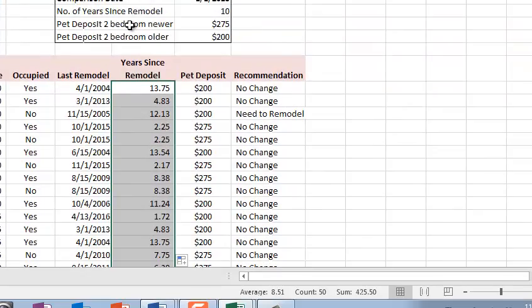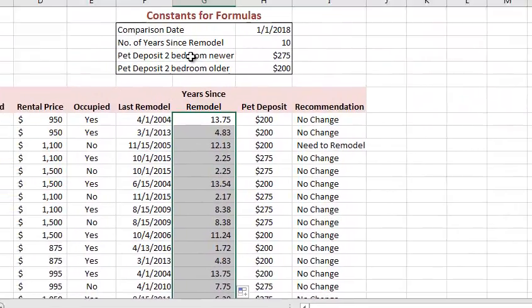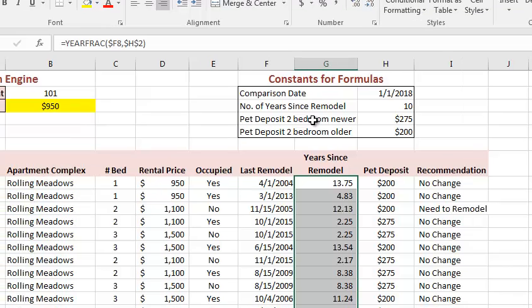The next thing it asks us to do is to insert a nested logical function to display the required pet deposit for each unit. If the unit has 2 or more bedrooms and was remodeled within the last 10 years, the deposit is $275, which is from cell H4. If not, the deposit is $200, which is cell H5. Use relative and mixed references correctly, and the pet deposit for unit 1 is $200.